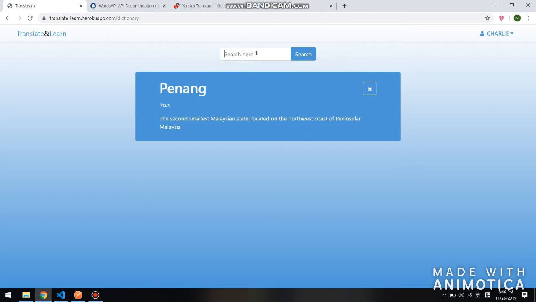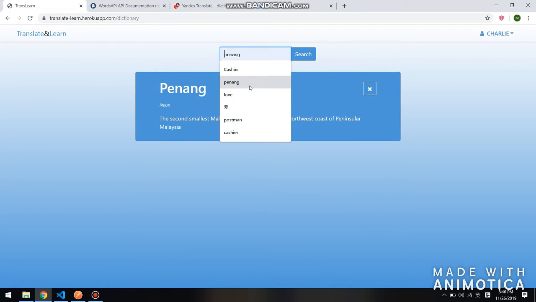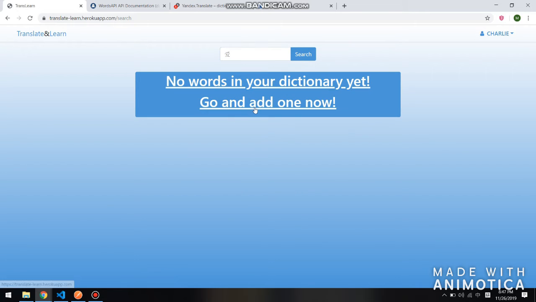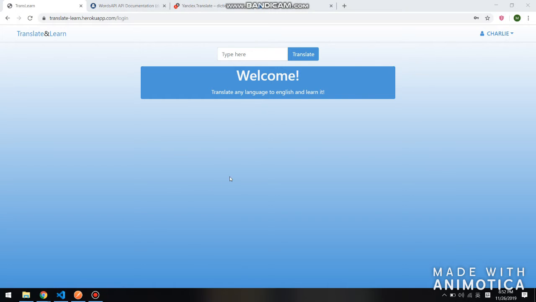And we can search the words we saved. For example, Penang will show out. For example, the word we deleted just now, which is "I", there will be no result. And at the last, the user can log out.